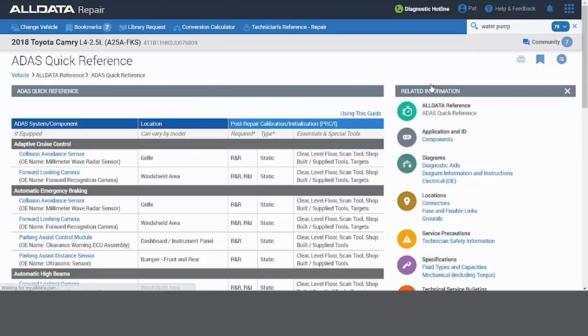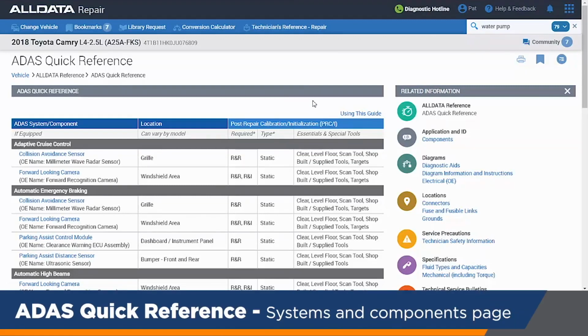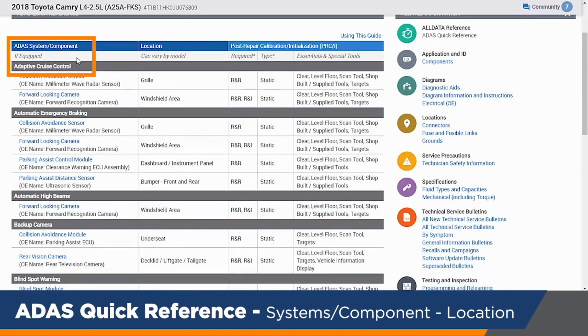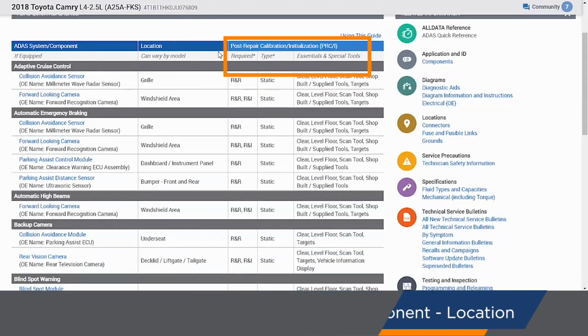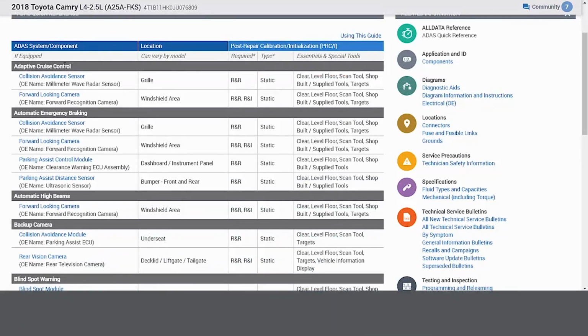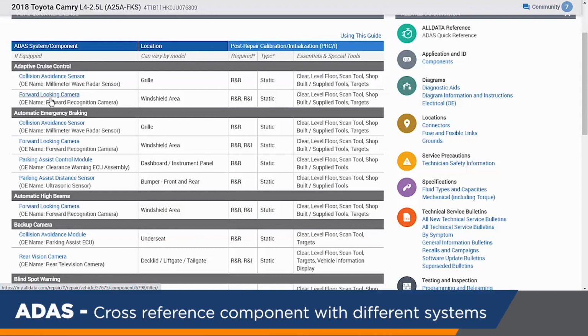If you click on here, it's going to give me a quick link to the ADAS systems and components on this vehicle in a one-page layout. On here, I can go down and see that system component, the location, and any post-repair calibrations that I might need. If this vehicle is equipped with, say, the front forward-looking camera, it tells me what system it is affecting, so the adaptive cruise control. Here it is again for the emergency braking, and here is again for the automatic high beams.